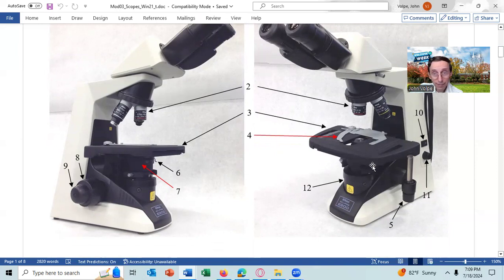Stage. That's where you put the slide down, and then the stage clip will hold the slide. This is a clip and it will actually close in on the slide to hold it in place. And then you use the stage controls here to move the specimen this way and that way under the light source. So the stage controls.